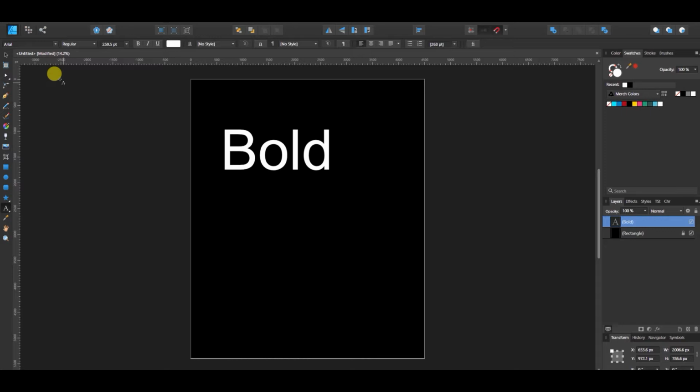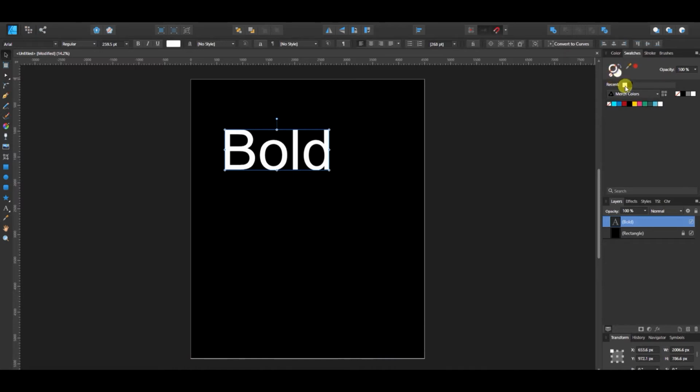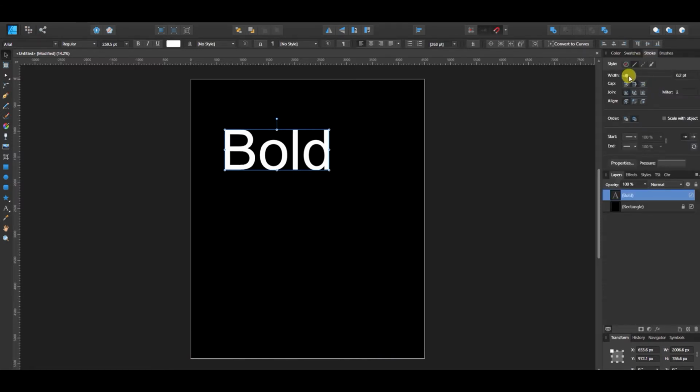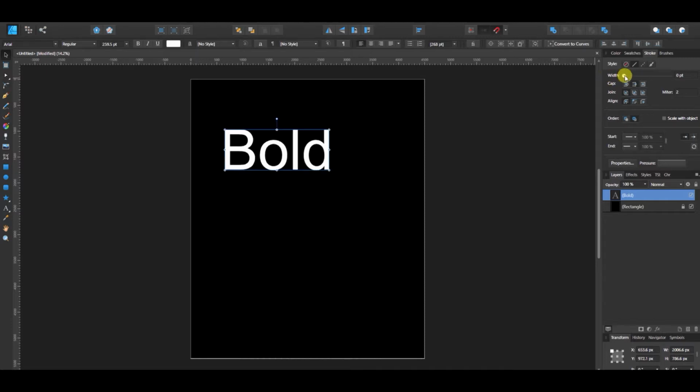So this is already kind of big, but that's okay. So hit the move tool. Make the stroke white. And well, you can overdo it quite easily, but so that's normal. So at 3.1, it's starting to make a difference. That's probably as big as I would take it. That's 13.6.